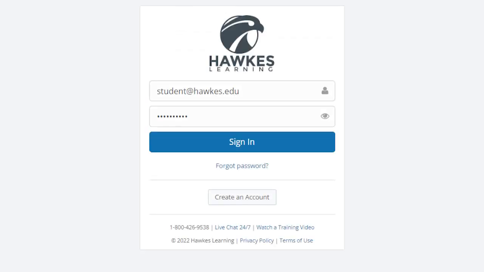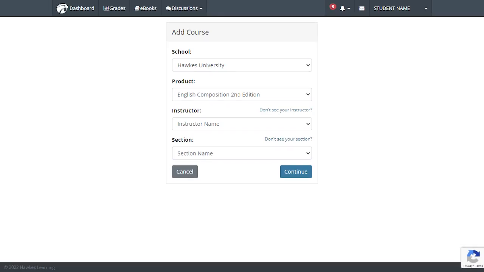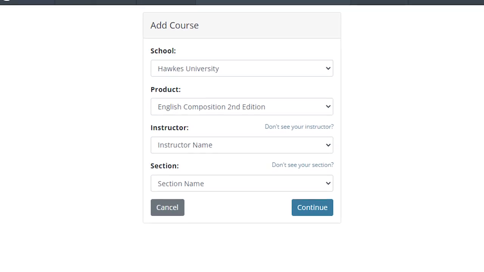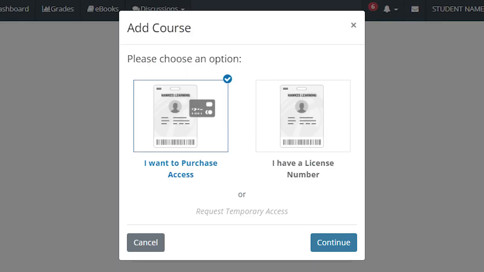If you already have an account, log into your existing account with your email address and password. After your account is fully created and verified, sign in and select Add Course. Select your school, product, instructor, and section, then select Continue. Next, choose one of the following options.